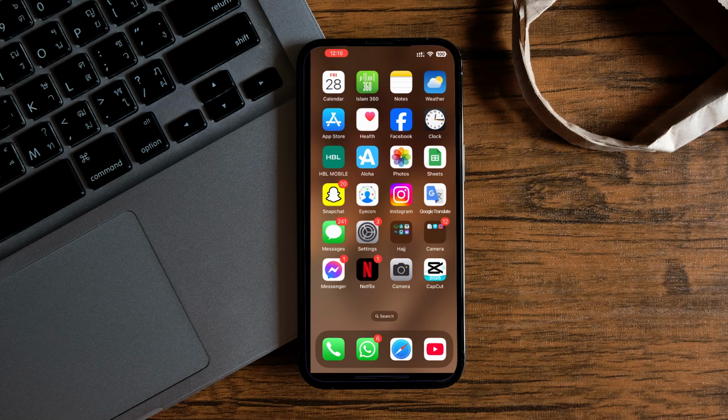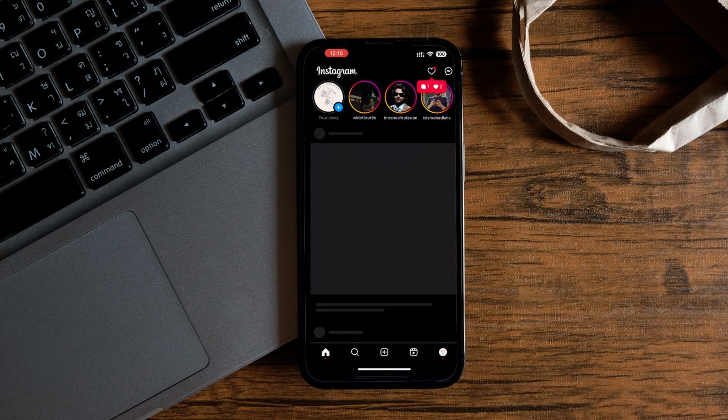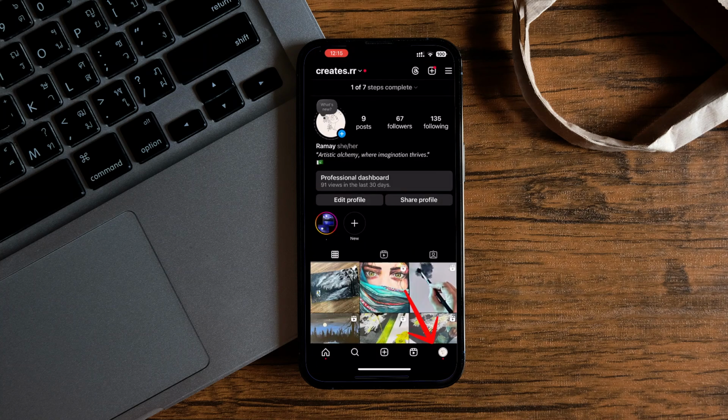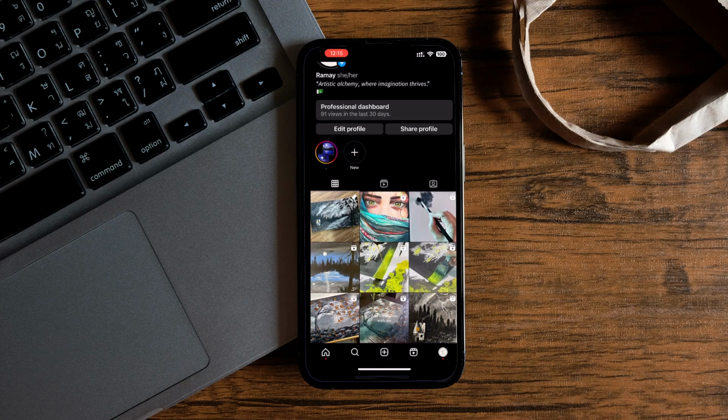How to hide a post in Instagram. There are a few different ways to do it. First, open the Instagram app and tap on your profile icon in the bottom right corner. This will take you to your profile page where you can see all of your posts.